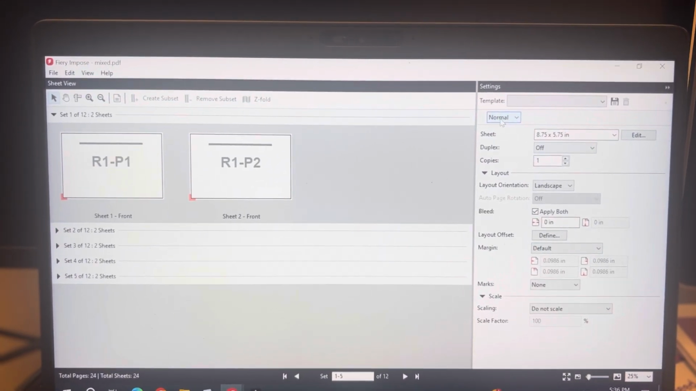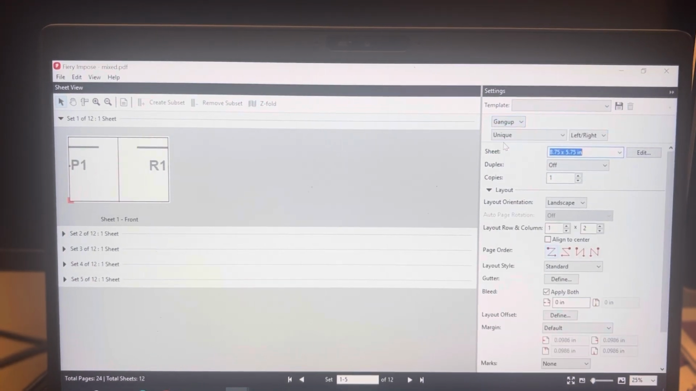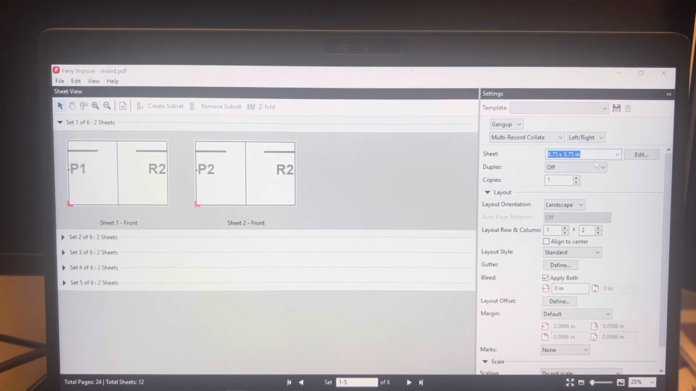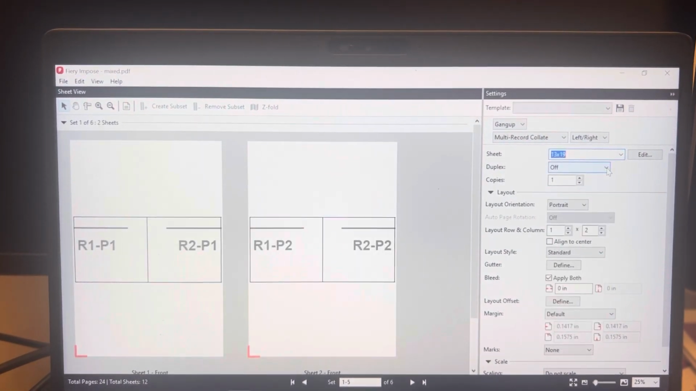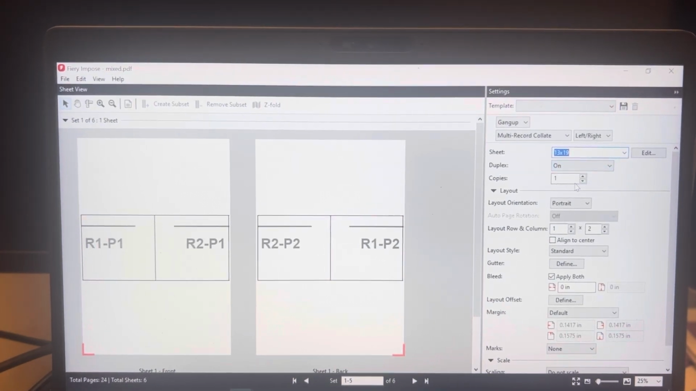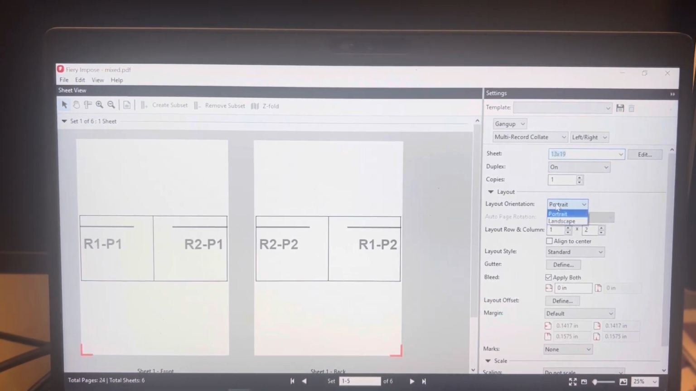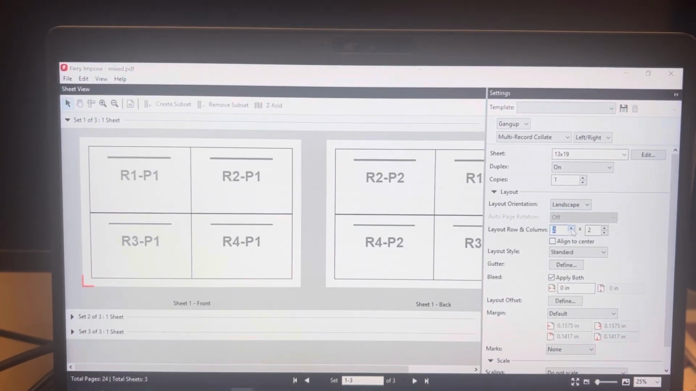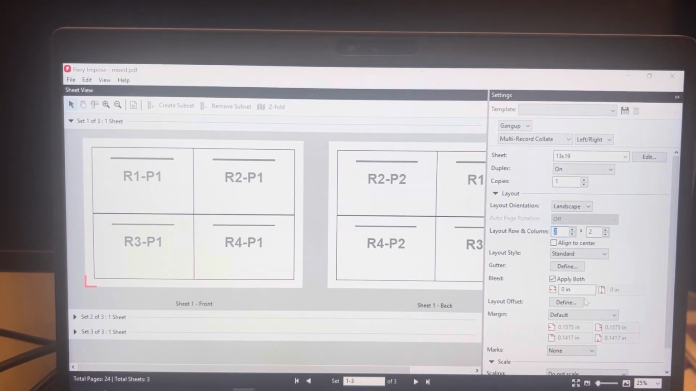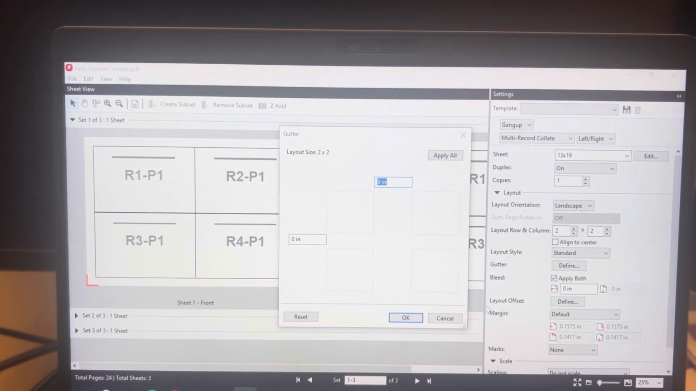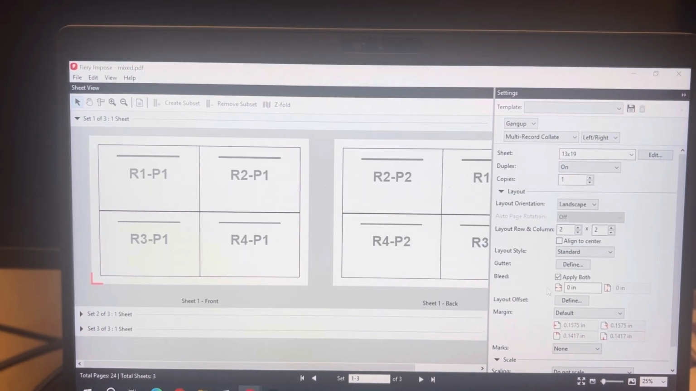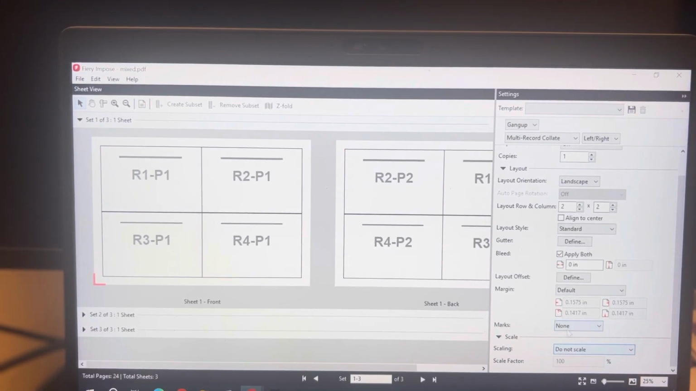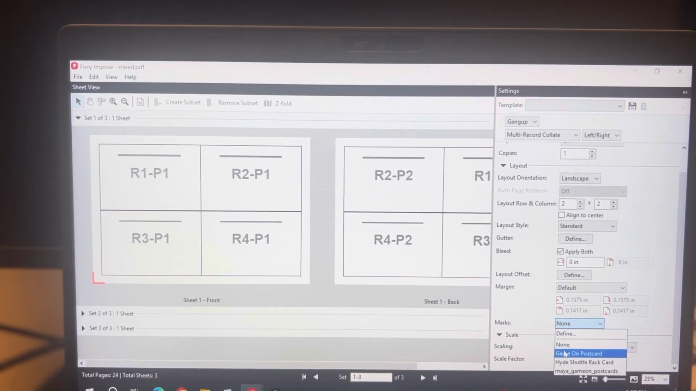So here you're gonna see that we need to make the same selections as the last video. Gang up, multi-record collate, and the sheet size is gonna be 13 by 19. Duplex printing will be on. And you're gonna change the layout orientation into landscape. You're gonna add another row, and you're gonna leave these other things like gutter to be 0, bleed to be 0. Leave these guys alone. But for marks, you can click on the game on postcard.